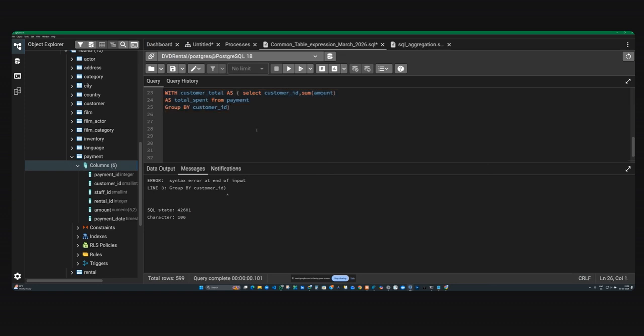Okay, I have to write the continuation. I forgot to select customer ID, comma, total underscore spent. What is this total spent? This one. Then comma, then I'll use ROW underscore NUMBER, it's a function. ROW_NUMBER OVER, ORDER BY total spent. Total spent is nothing but amount. Don't get confused, it's very easy.